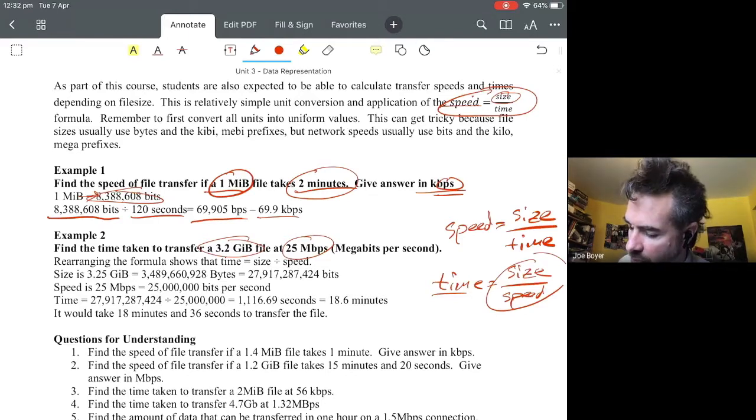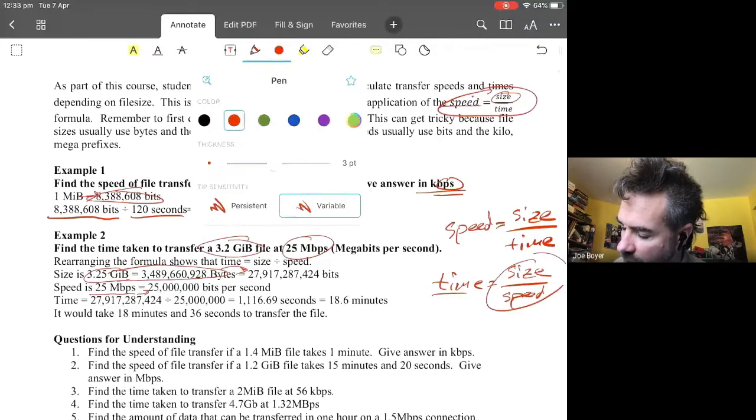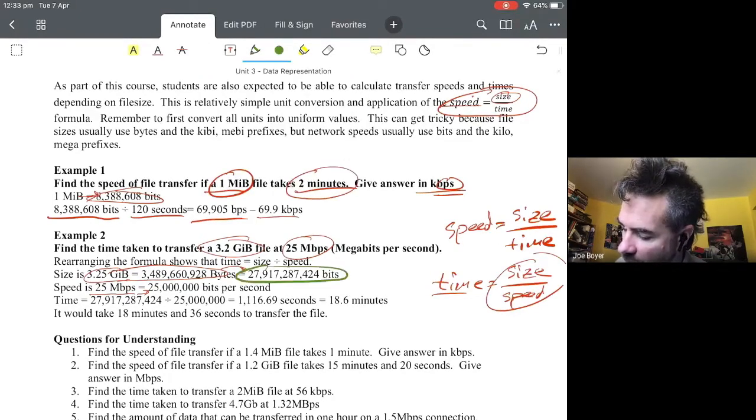In this case, we're turning 3.25 gig, using the same method we've talked about previously, into how many bits that is. Our speed is 25 megabits per second, which we can write in bits per second. So I'm going to do my size in bits, divided by our speed in bits per second. And we get an answer of that many seconds, which I can then turn into minutes fairly easily.